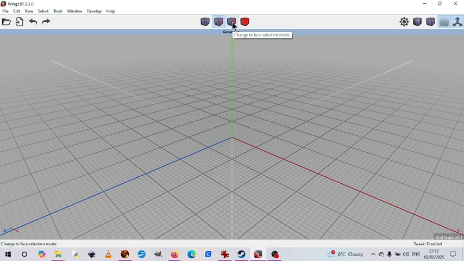Then we've got face mode. Now when you join 3 or more edges together, you form a polygon or a face. And then finally we have body mode. That is selecting an entire object. You can have more than one object.